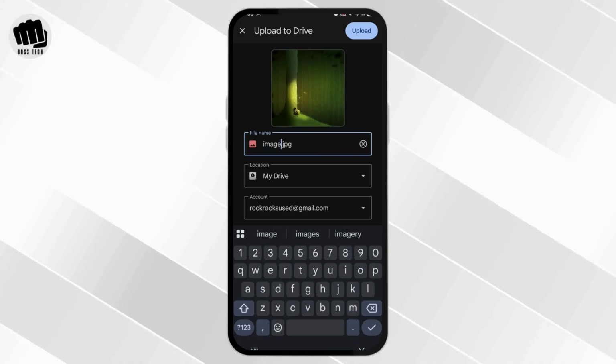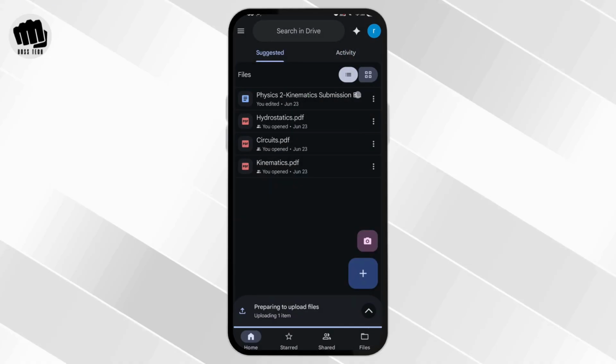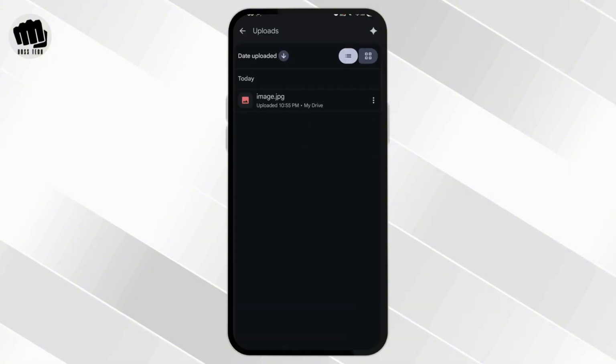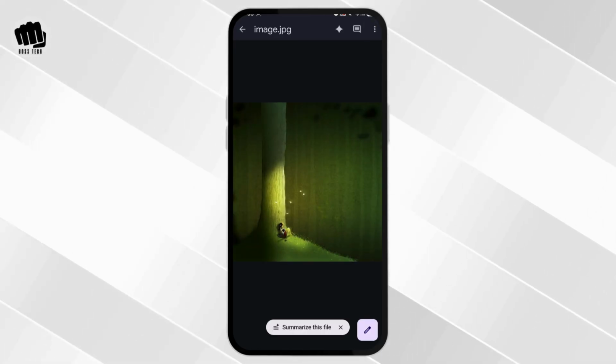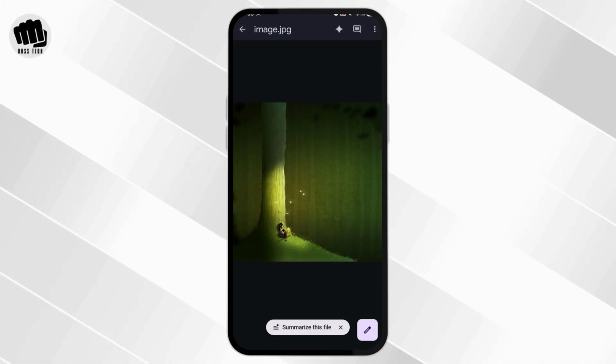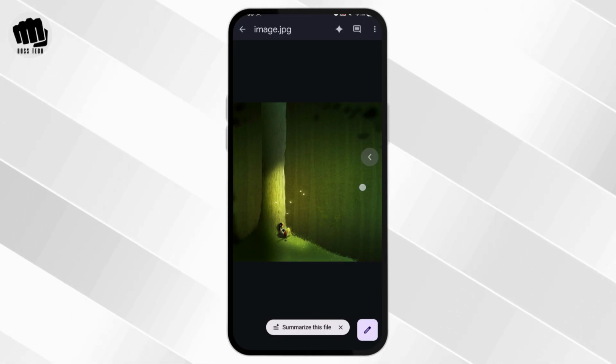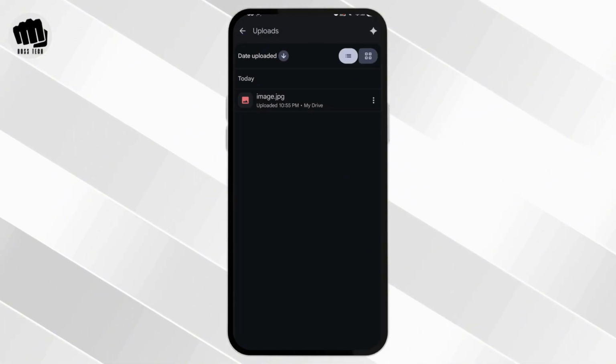Image and tap on upload and the upload is completed and now it has been saved to your Google Drive. Now even if the image is deleted from your device, it will be stored on your cloud storage and you can also delete it anytime.